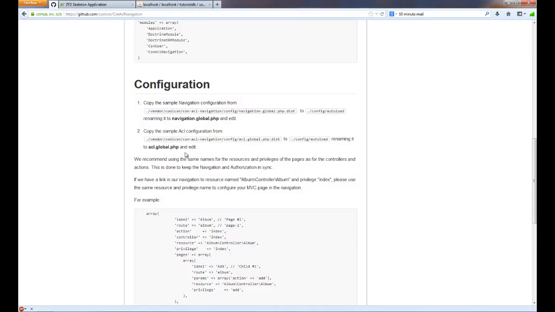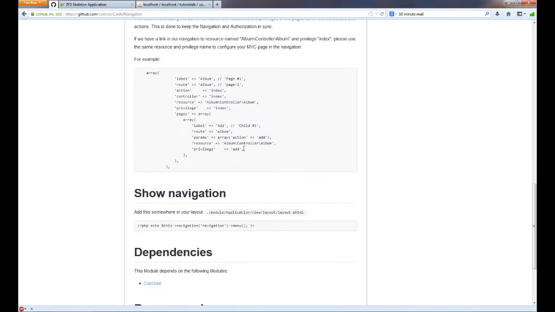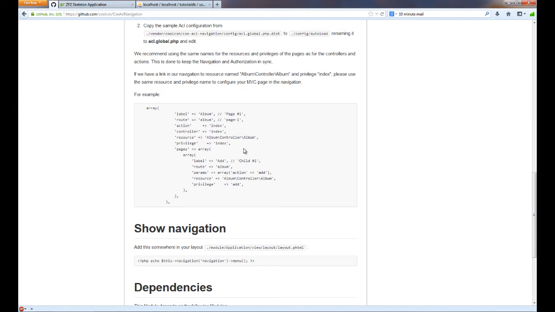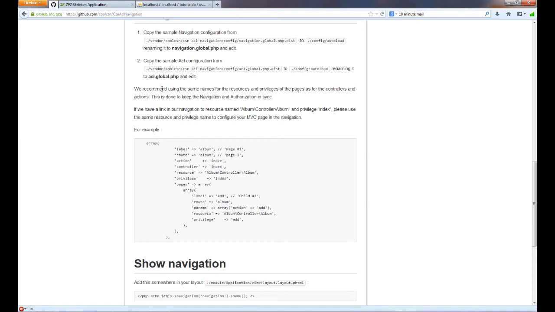Is there anything more? I can copy the ACL file again, but I have already copied it, so I don't need to do that. Let's see what else. We recommend using the same names for the resources and privileges of the pages as for the controllers and actions. This is done to keep the navigation and authorization in sync.